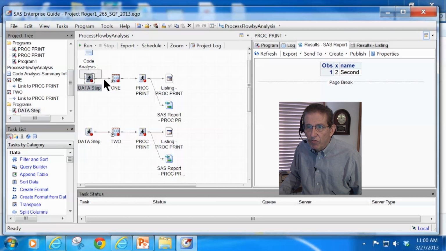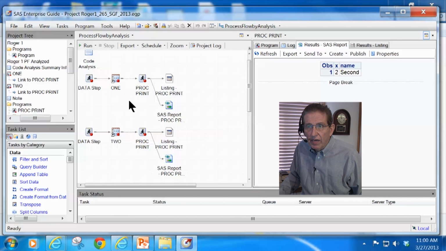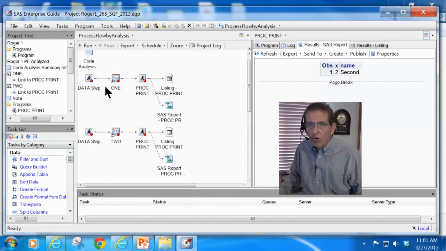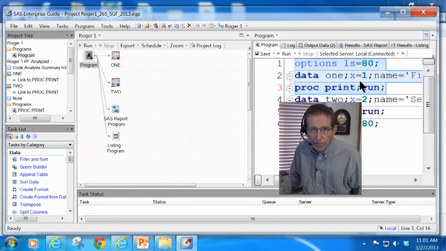I'll highlight these items right here. That would be a branch, and we indeed could run that branch. We could pick out a node, such as this proc print, and run it. Right mouse, run proc print on local. Another option to us, we could open something like, let's take this program up here, the original program, open it in the editor. Yes, we could highlight a few lines like that, right mouse button, and submit. Many different ways to run code.